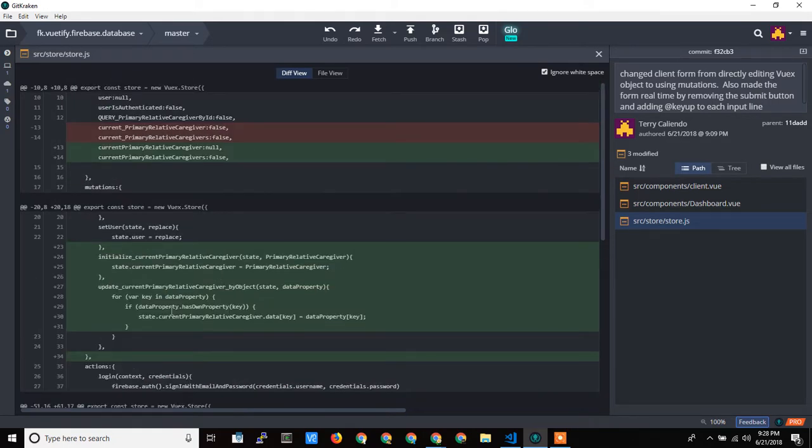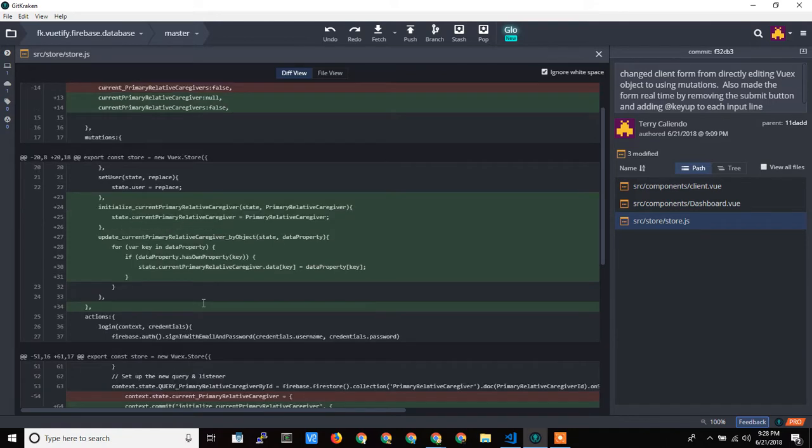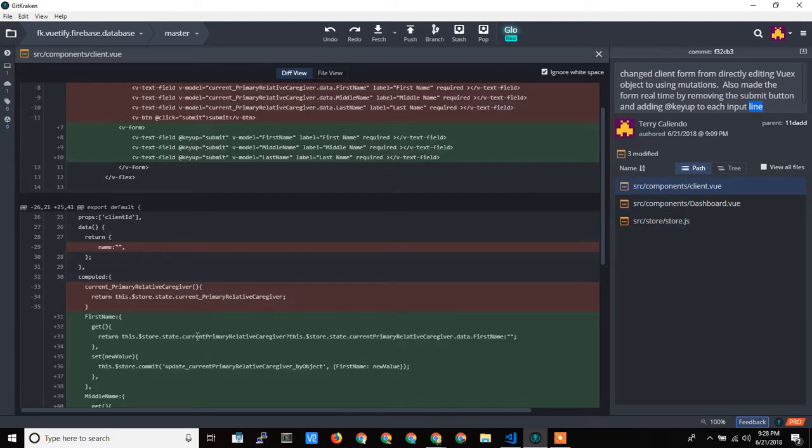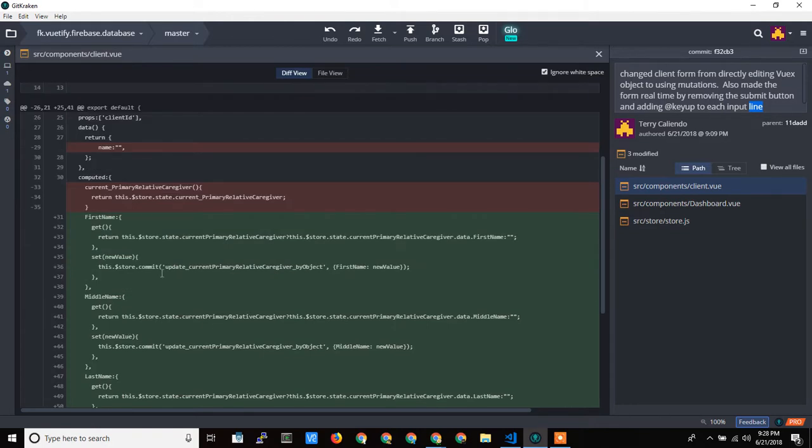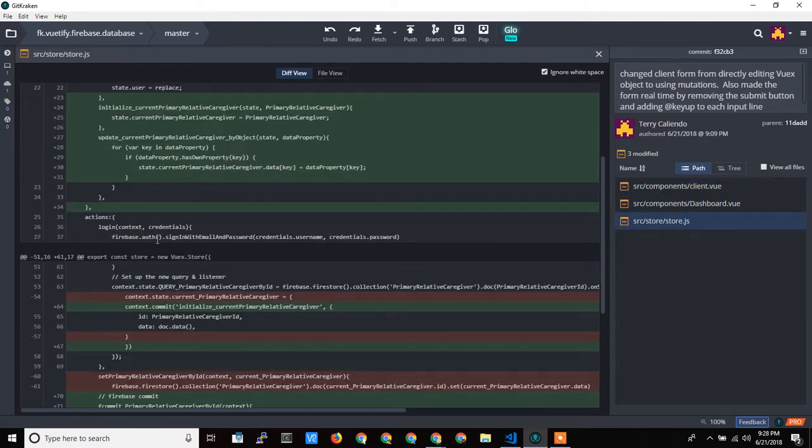Let's see, where is it in the store? Yes. So I'm just updating, this is the call. So I'm coming from here, update current primary relative caregiver by object. So I'm updating it by an object. So we come to here, update current primary relative caregiver by object.